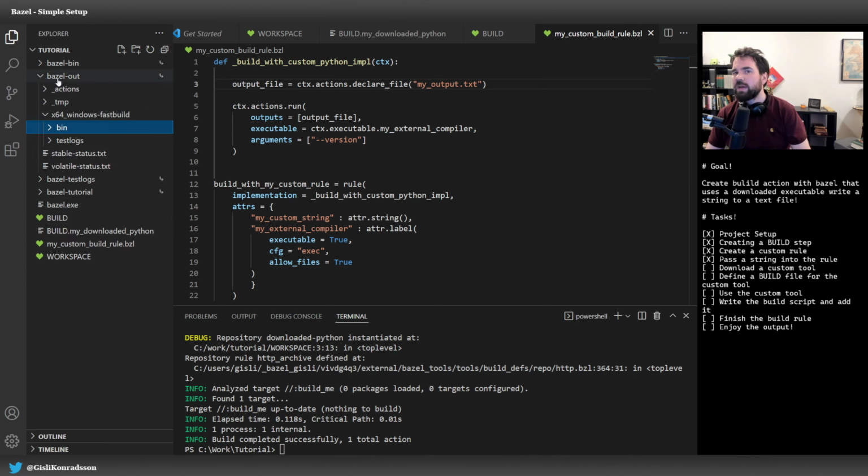If we go into the bazel-out binary folder, this isn't actually being run, and this actually took me a little while to figure out. The reason why this isn't being run is that the build rule that we have here forgot a couple of these settings. We've downloaded the custom tool, and we defined the build file for the custom tool. So what we're doing now is we're trying to use the custom tool.